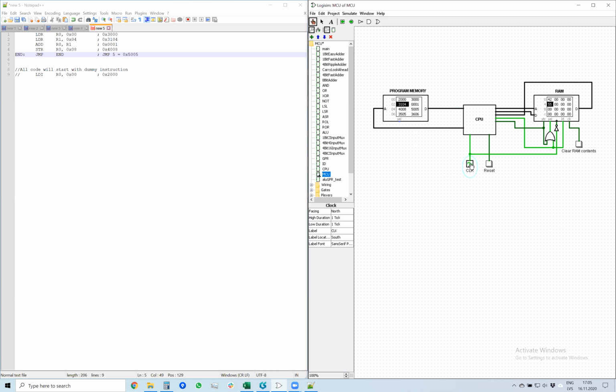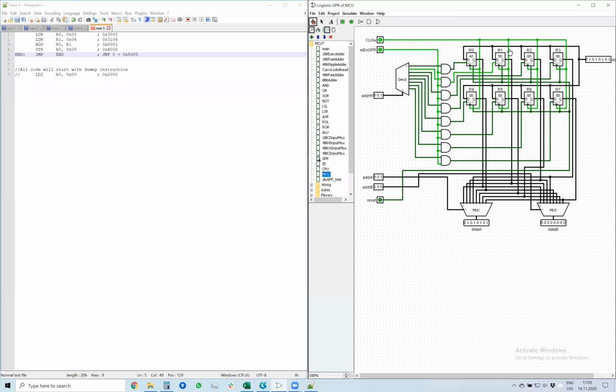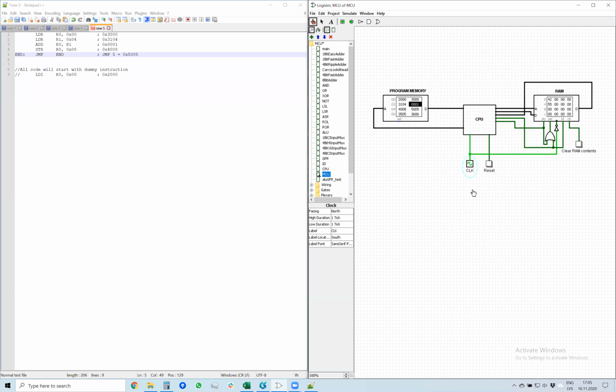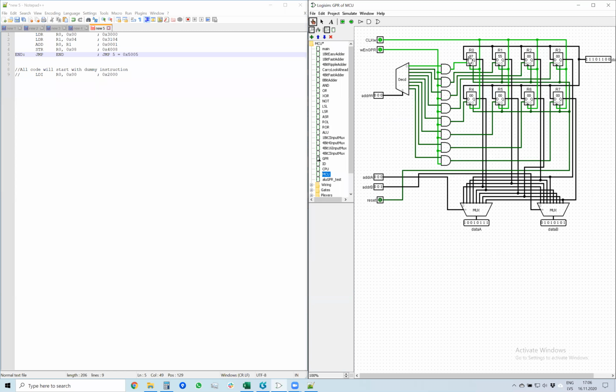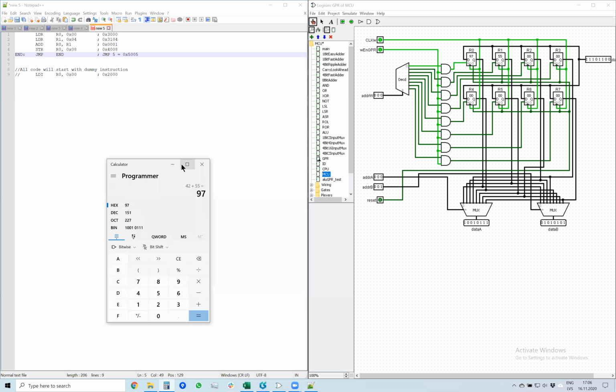On rising edge, next instruction is read. In this case, random access memory address number 4 is selected. And on falling edge, the content is copied into general purpose register number 1. 55 is there. On next rising edge and falling edge, the numbers are added together. So R0 plus R1 result is overwritten into R0. Let's check out. It should be 97.